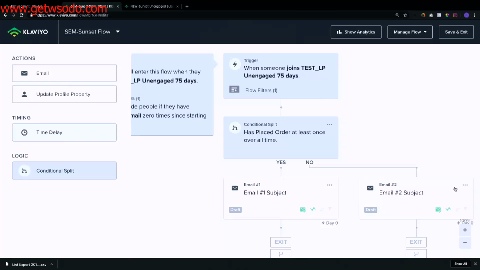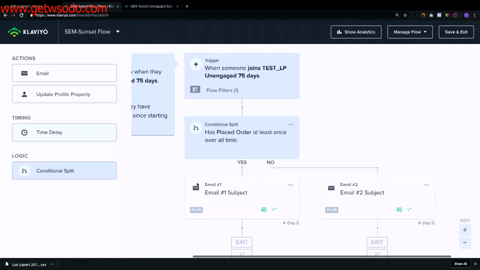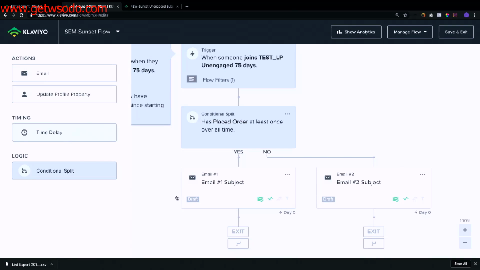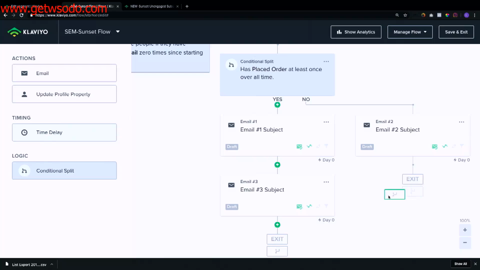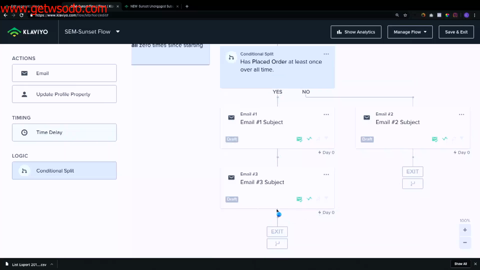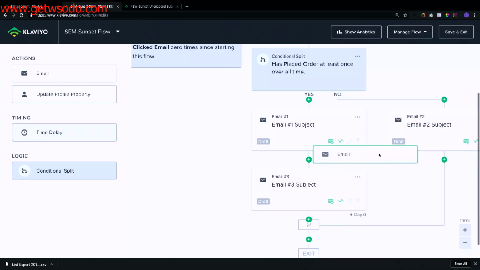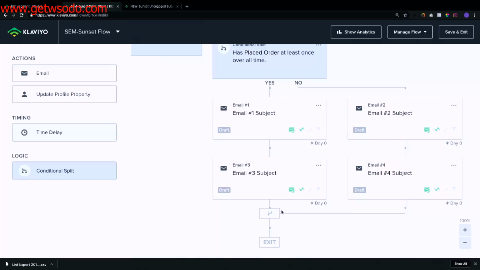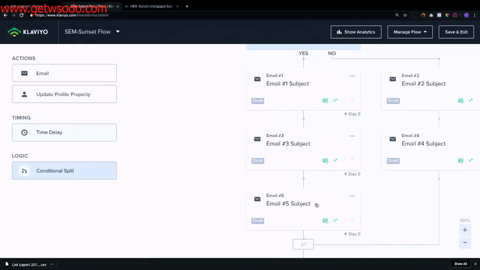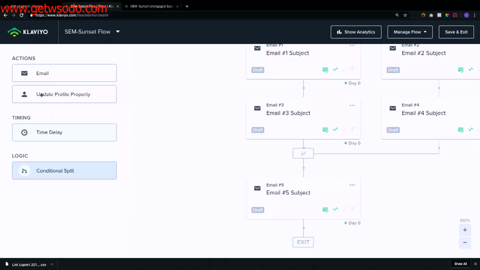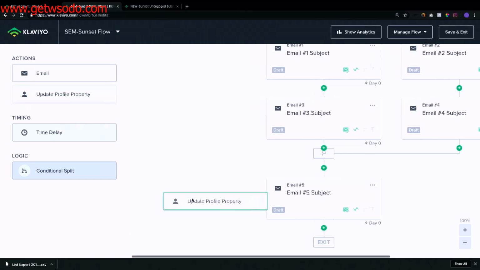Maybe we offer a better discount to the people who have purchased before. Maybe we word it a little differently than these people who have never bought from us. But then what we'll do is add that second email, and we can drag this back in. So we have a couple, so I'll just show it with a couple emails. And they'll get dragged back into one last email. And if they still don't open, we will drag in this action, update profile property.